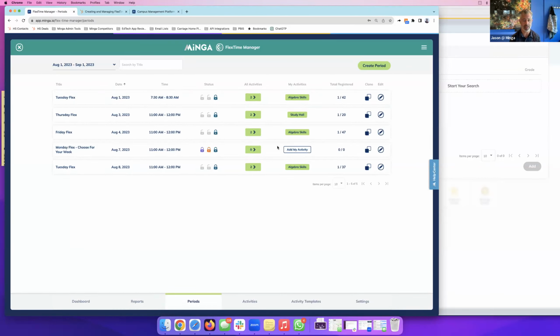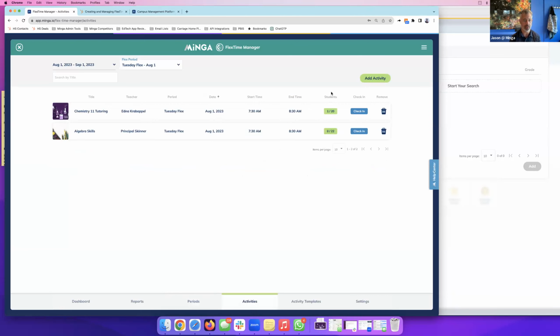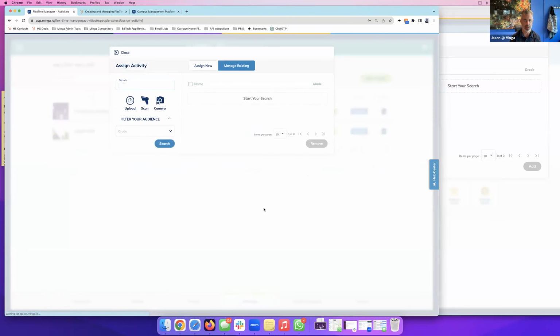But as you can see here, as an administrator, it's pretty straightforward for you to assign students. Under the activities tab, you'll be able to see all the activities available for a period. And it's pretty easy for you to assign students to those activities based on the needs or demands that you have. If I was to click on this for algebra skills, that does give me the same people finder that would allow me to upload lists or select from pre-built rosters for assigning students, and it can be pretty quick for you to do that.